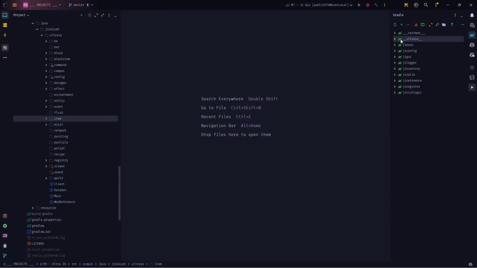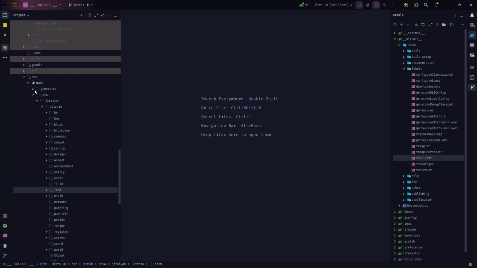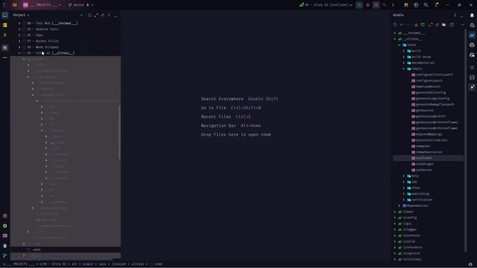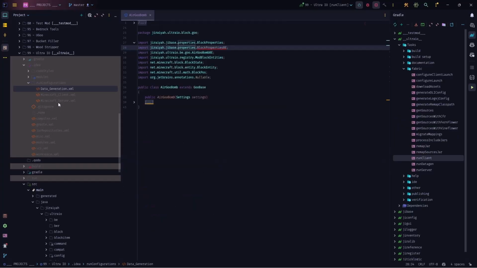Let's run the game and see if something comes up or not. So inside Fabric, I will use run client. If you want to, you can have tasks, but it's a little bit janky because right now under Ultra IO, you have the IDE, and you see that there are 3 wrong configurations here. Oh, we have problems. Okay, what's wrong with you?